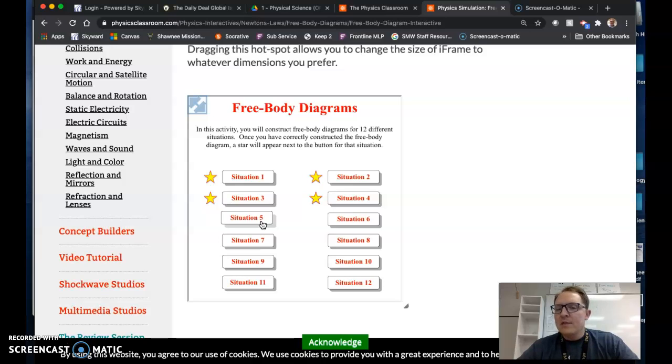Please don't spend more than 30 minutes working through these, whether you get 12 stars or not. Okay? If you want to put in more time, you can. But I want you to focus on 30 minutes of time working through these free body diagrams. Good luck.